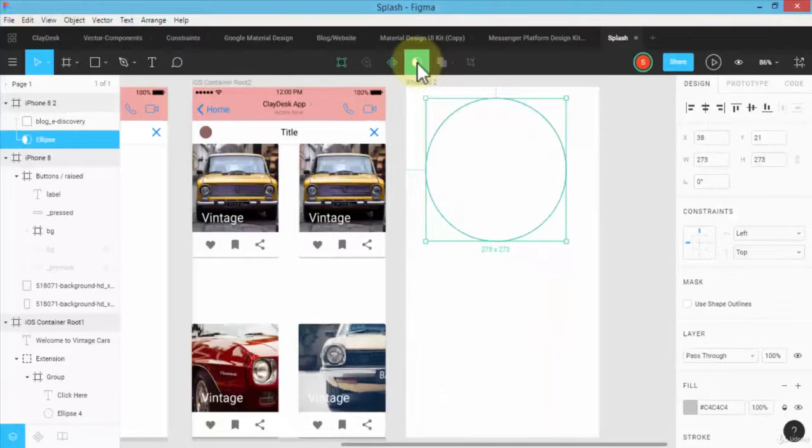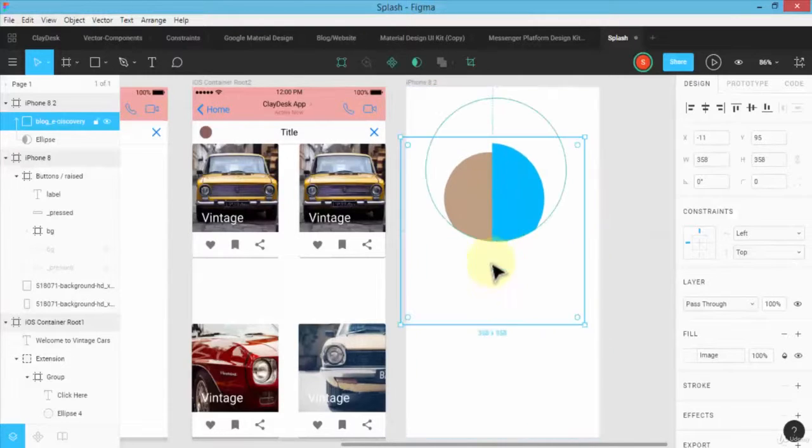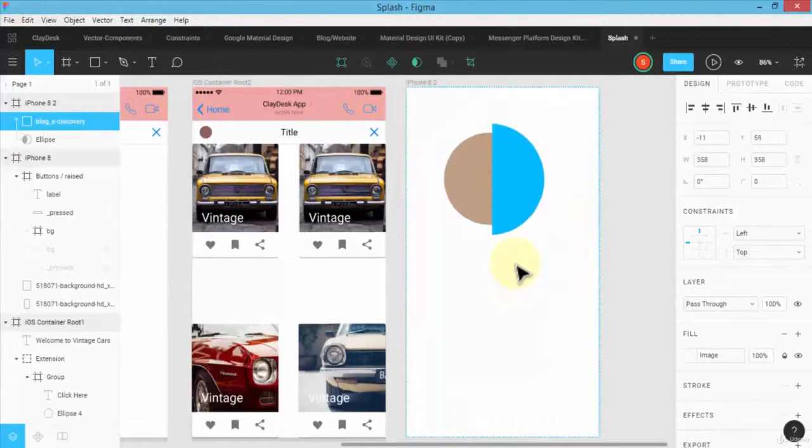So if I click on use as mask, notice on the left side on the layers pane, now it says ellipse, and then the blog eDiscovery is the image. So both of them are part of this mini group. So once I have this ellipse, which is in fact a mask, and notice an arrow pointing upward, right? So in other words, it's going to mask this particular blog eDiscovery. Next, if I select the image itself and simply drag it, and voila, we have a nice mask.